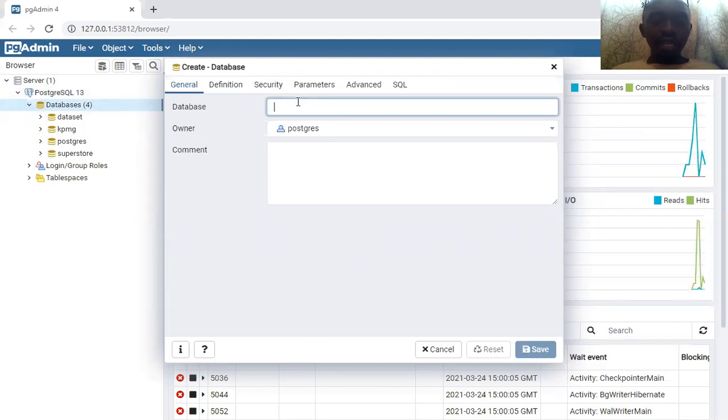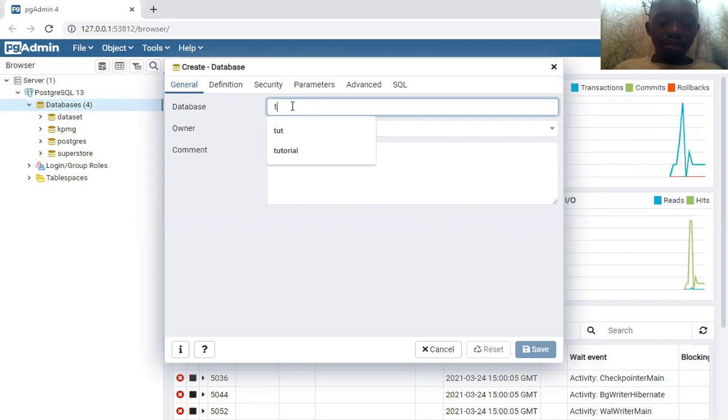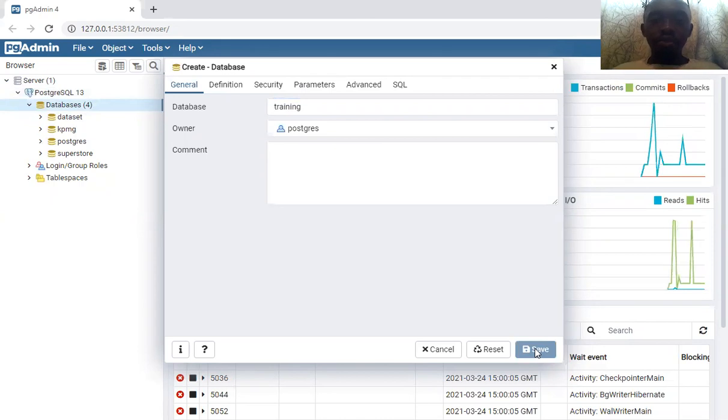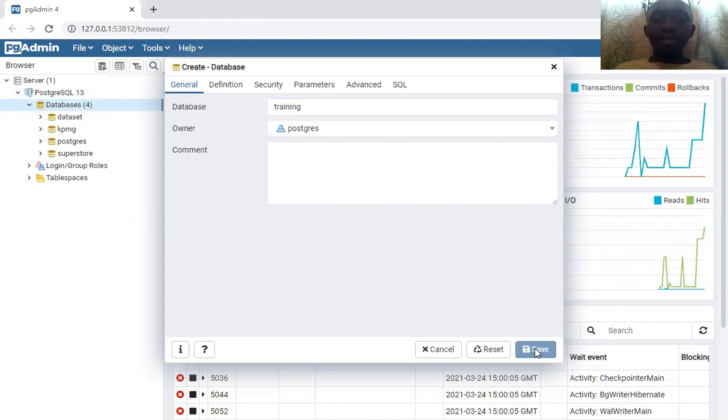Then we have to name our database. What can we name our database? Let's just name it training. Okay, I think I misspelled that. Okay, all right, training. Then we can hit OK right here at the bottom. So we are going to wait for a couple of seconds, between 10 to 15 seconds, for our database to get created. By the time we create our database, we are going to be inserting a table inside of our database.